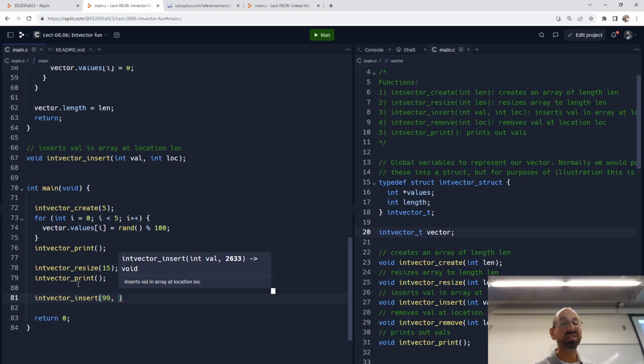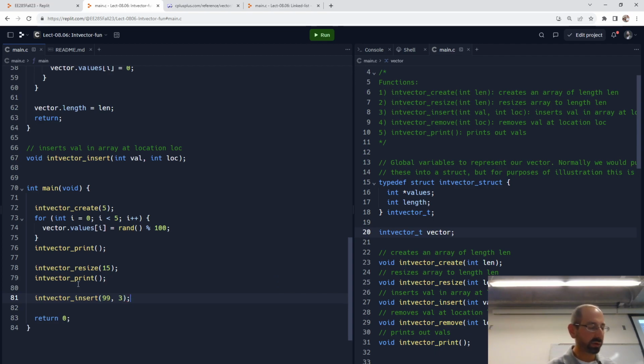And at a location, the location I think for this code to be sensible has to be valid, although we could check for that. We've resized it to size 15. Let's insert it at location 3, just to provide an arbitrary location that we're going to insert it at. So that's the value we're inserting, and that's the location we're doing that insertion. And then to check that it actually works, we should call print again.